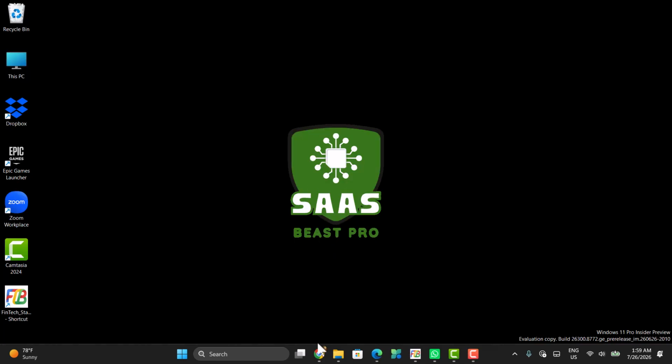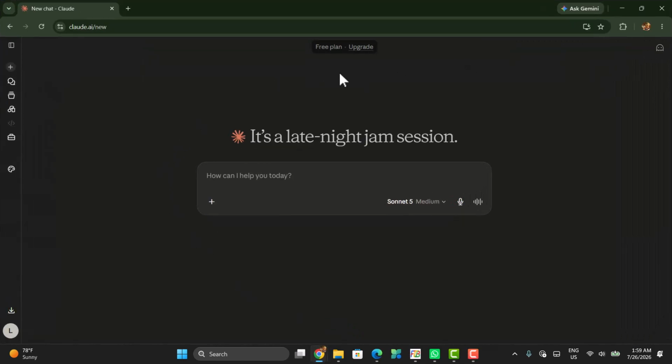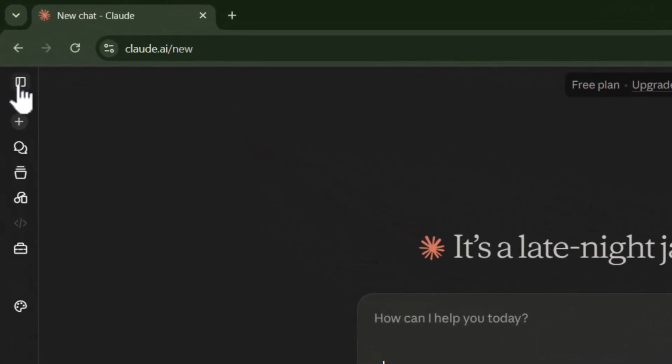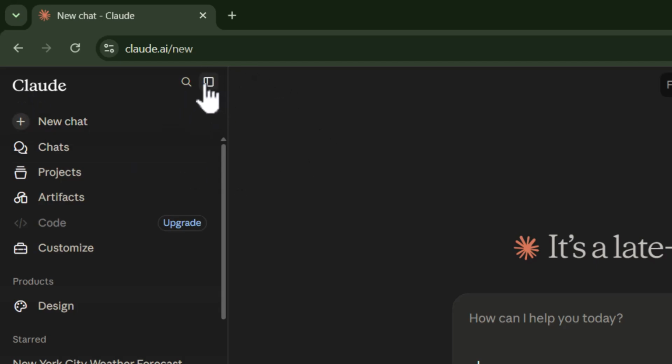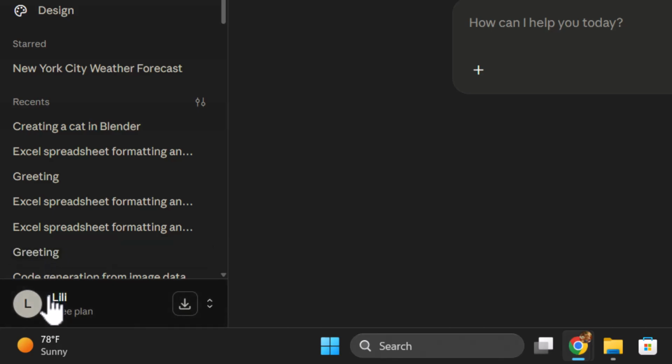First, open your browser and head over to Claude AI. Make sure you are logged in with your account. Now, open the sidebar by clicking on this icon, and at the very bottom, you will see your profile name and the profile icon. Click on it. From here, select the logout option.